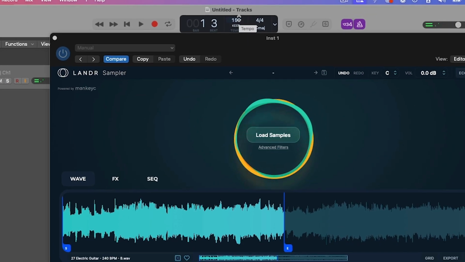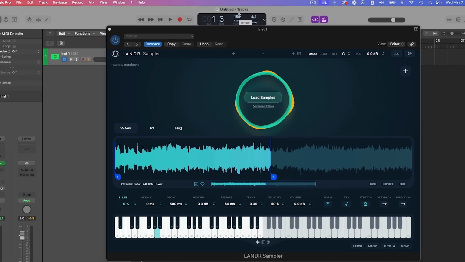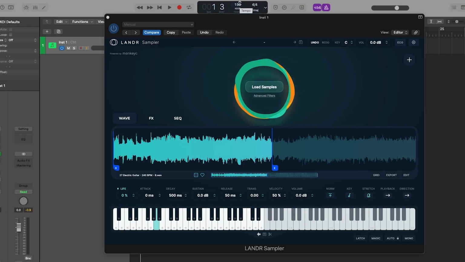Have you ever found an amazing sample, but you just can't use it because it doesn't fit the tempo or key of your song? Well, with this brand new plugin by LANDR called Sampler, you no longer have to worry about that, as you can instantly play any sample in your sample library with any project that you have, and they all sound amazing together. So I'm gonna show you how to use this plugin in this video.